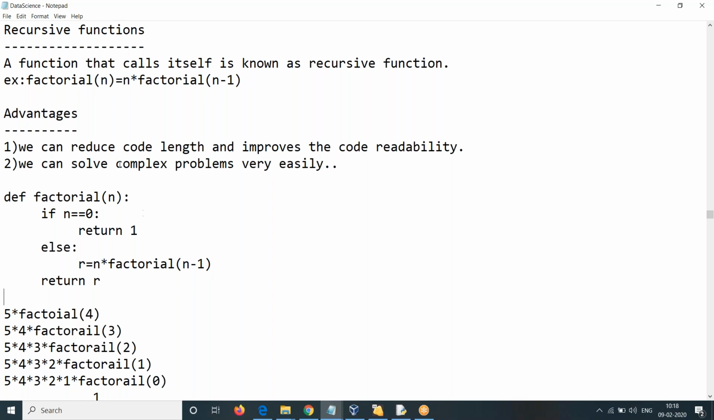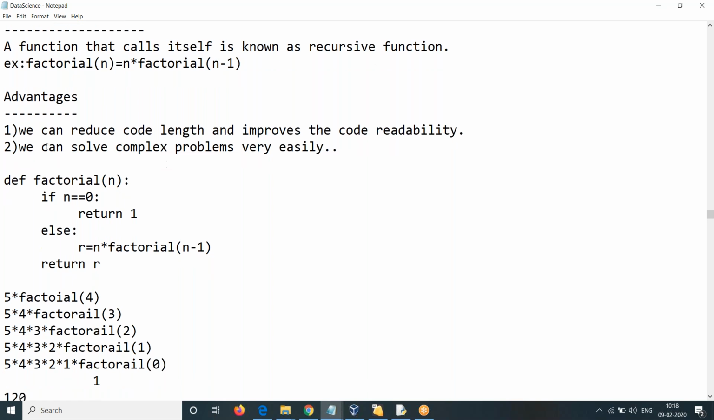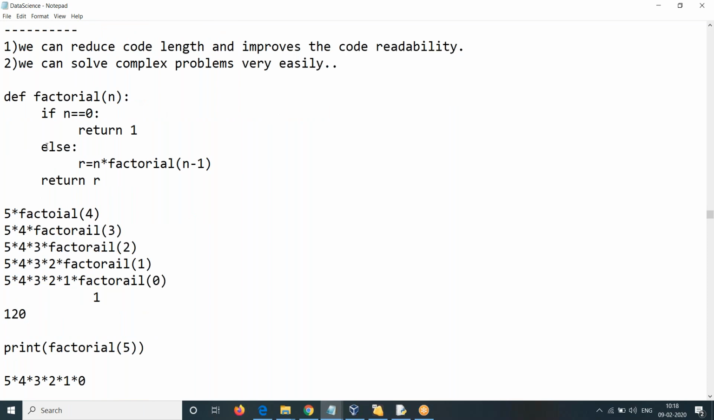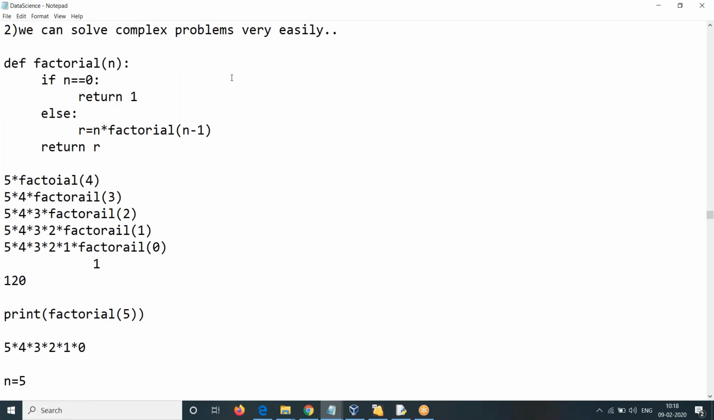So that is recursion. Now we'll see an example. The advantages are we can reduce the length of code. You don't need to write very lengthy code with recursion. Second thing is we can solve certain complex problems with recursion. It's easy to solve these complex problems with recursion. Next.